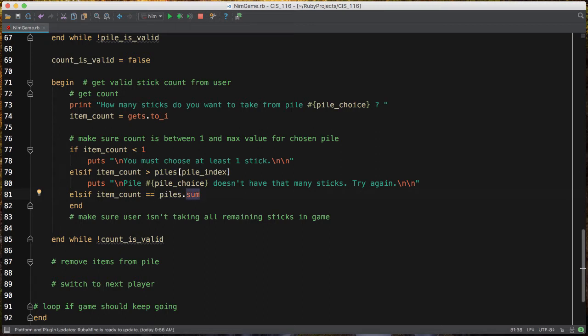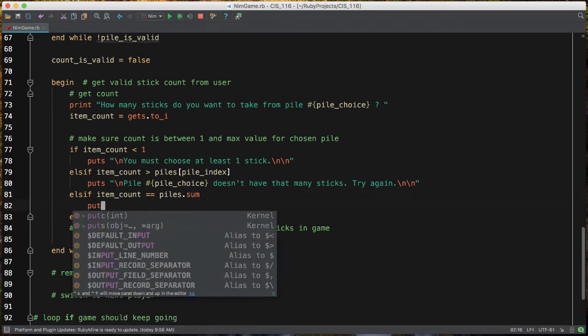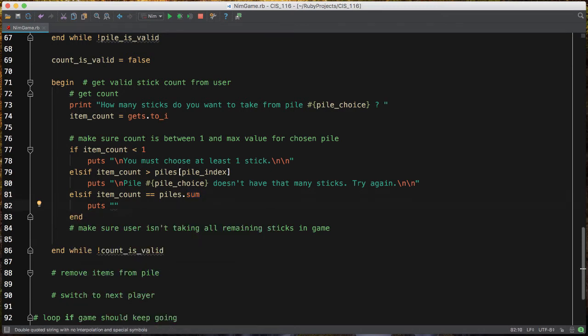So if this occurs, then we don't want to let them do that. So then I'm going to say here, puts you cannot take all the sticks. You will lose, period.